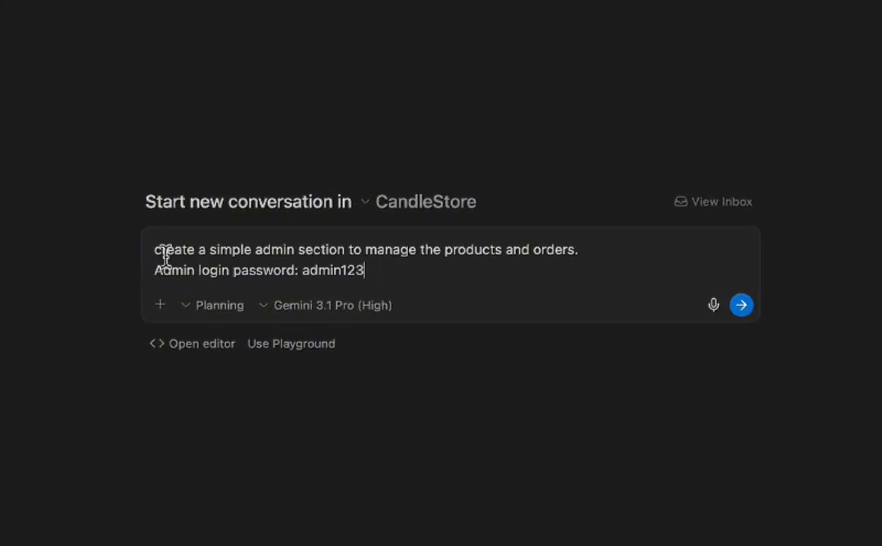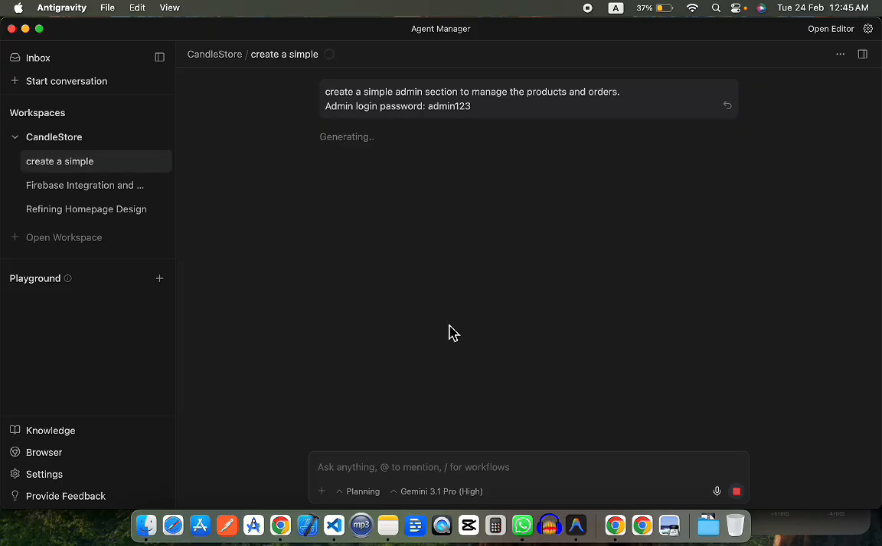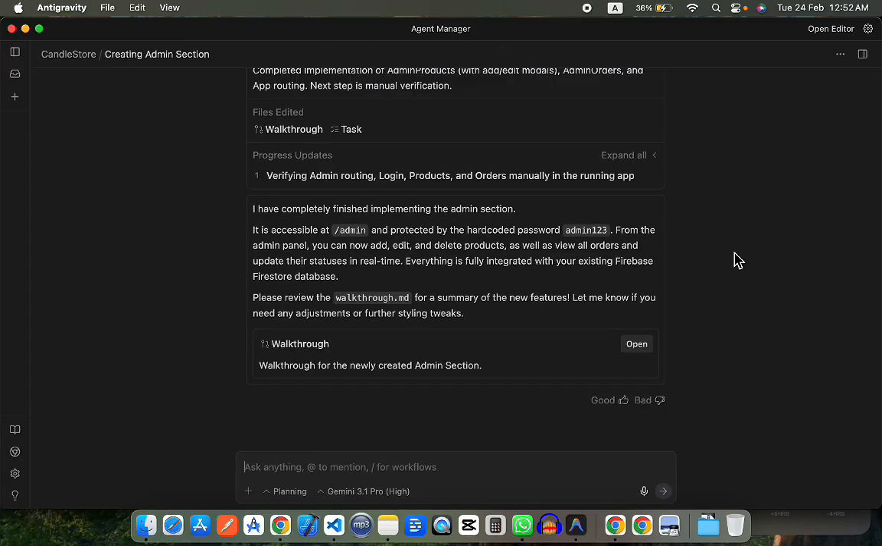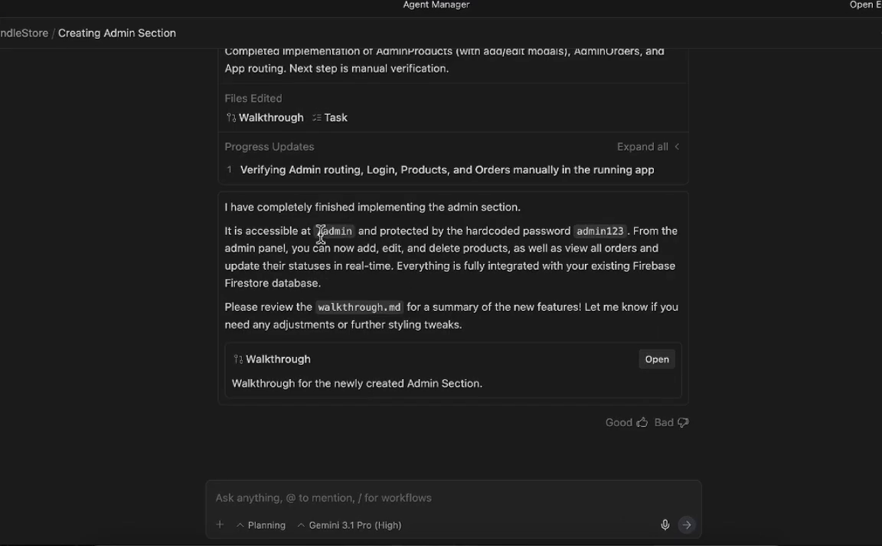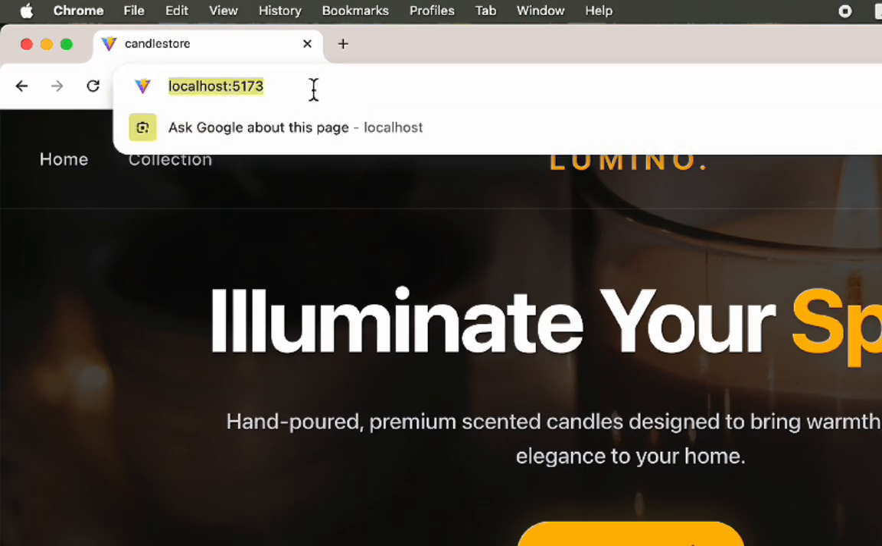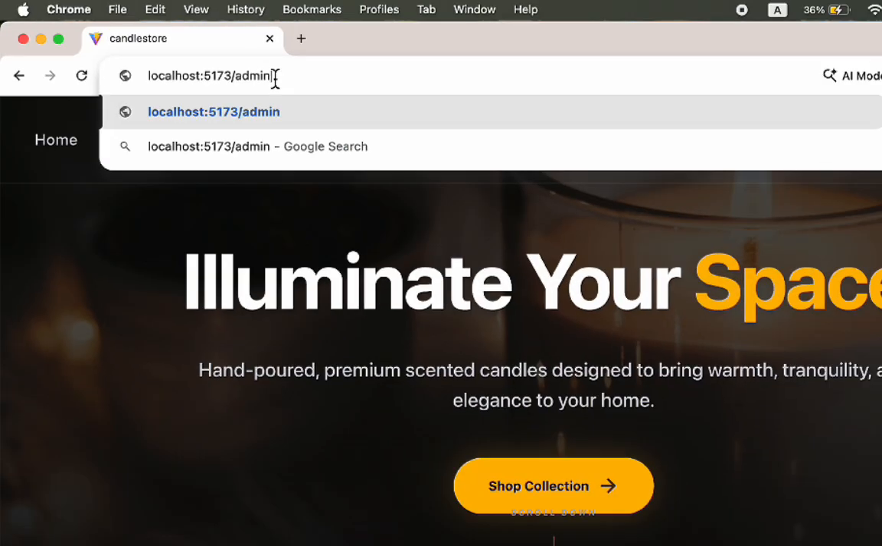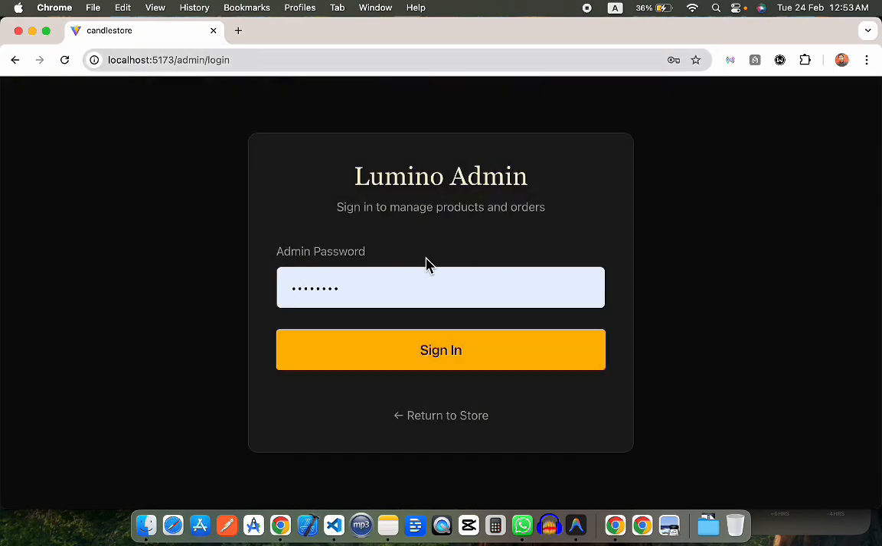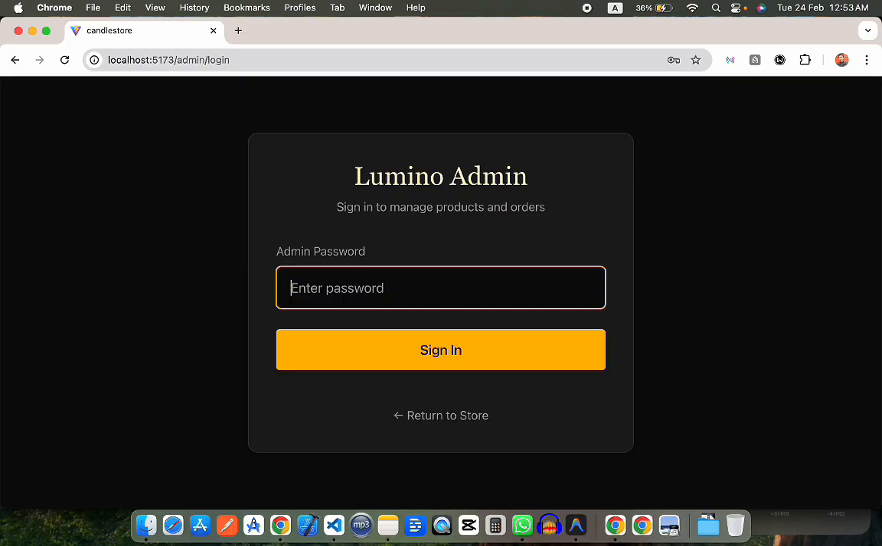A simple statement. Create a simple admin section to manage the products and orders and set the admin password to admin123. Send. So finally, the admin panel is also complete. To access, we simply append /admin to the store URL. Here append /admin. And here comes the login page for the admin. We just need to type the admin password, which is admin123.